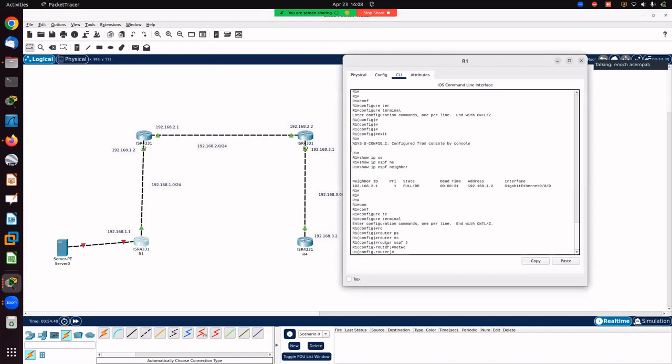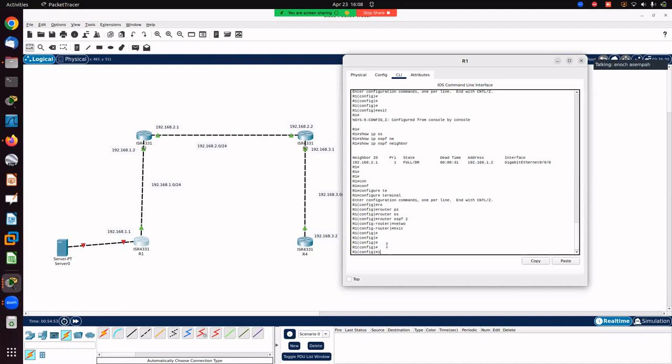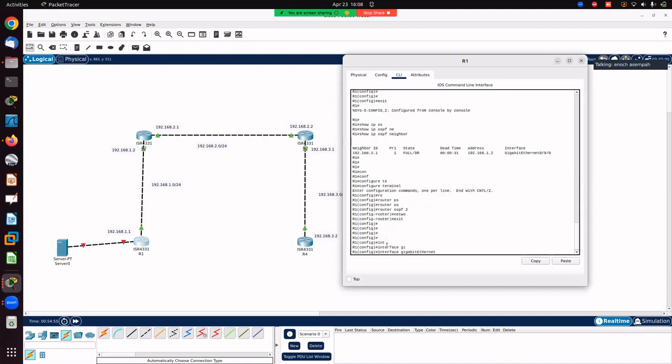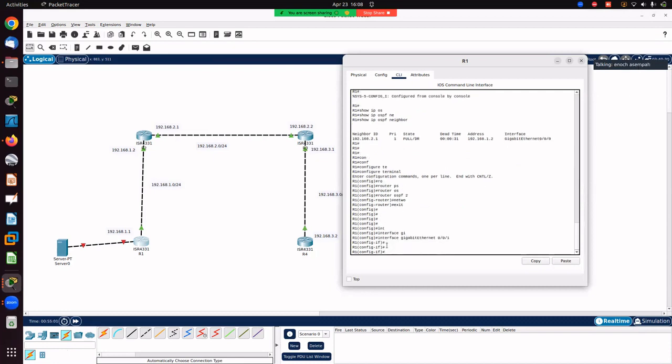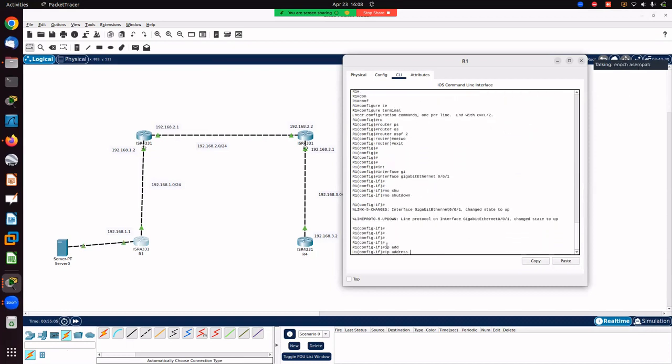So I come to this guy, exit, interface gigabit 0/0/1, no shutdown, IP address 192.168.10.1, 255.